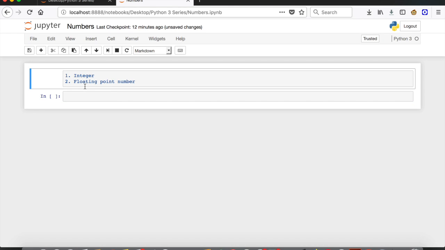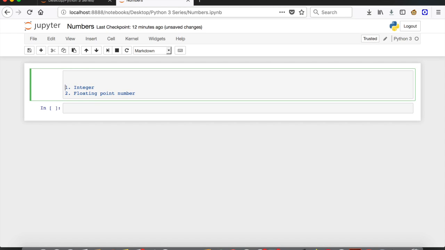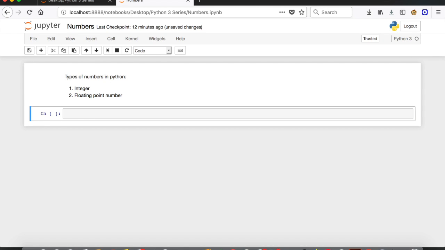Okay, let me actually write types of numbers in the same cell as well, for clarity's sake. So types of numbers in Python. So great. So in Python, there are actually two types of numbers. One is integer type of numbers and the other one is floating point number. So let's actually start with integers.